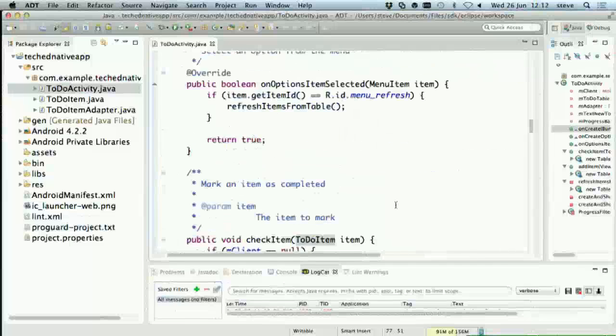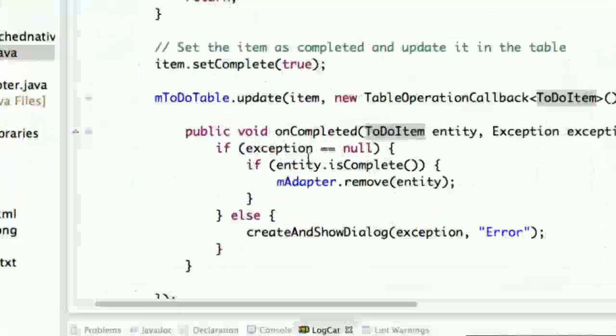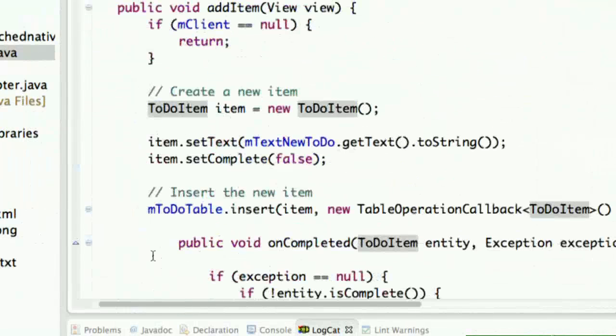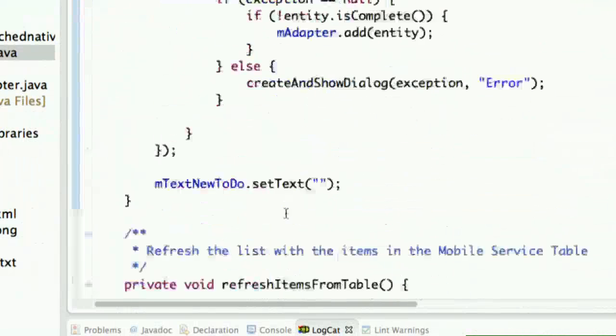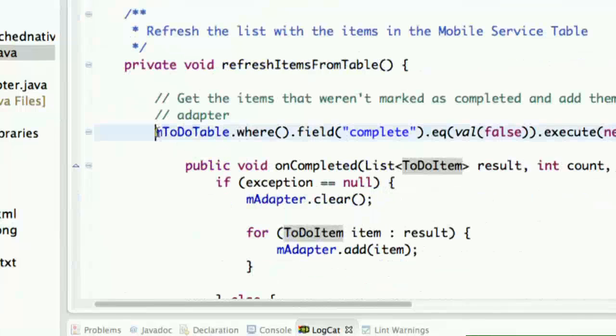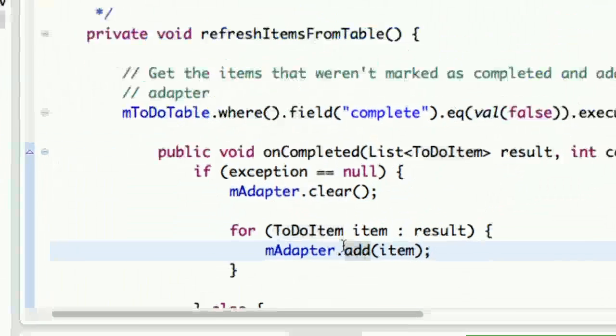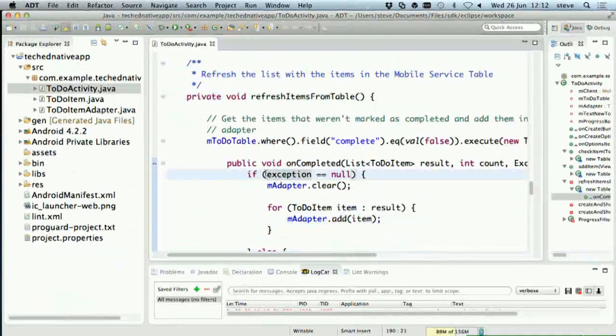And then later on, it's possible to use that table to run things like update operations, also insert operations, and queries. So this does a where query, where complete equals false, and then when it gets the results, it displays them in the UI. But we won't worry how that works, because that's just Android stuff. But you can see the APIs are quite straightforward there.